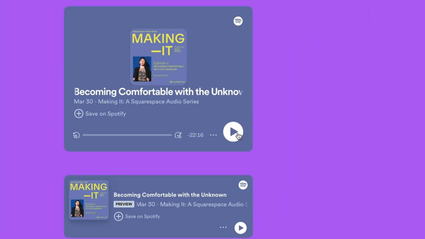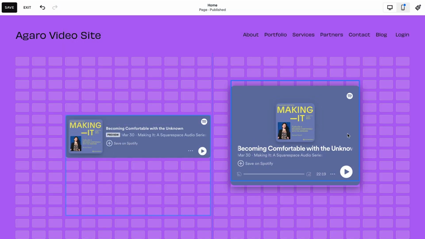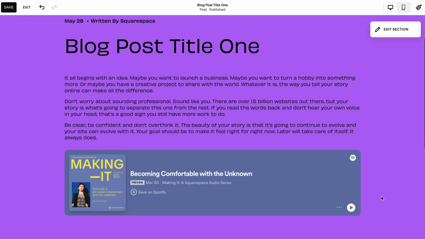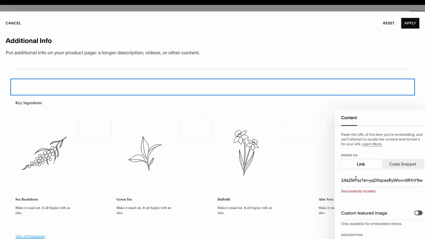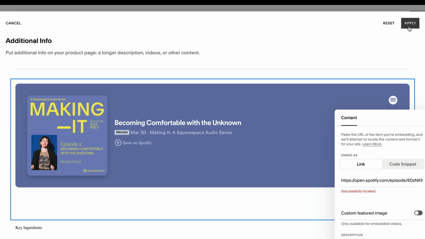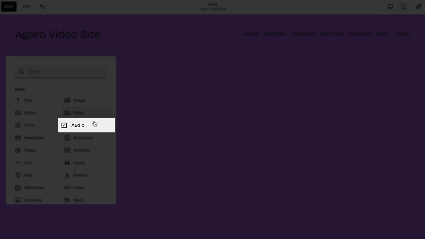You can add music to your site using audio blocks or embed blocks. Audio can be added to any block content area, including layout pages, blog posts, footers, events, product additional information, and sidebars. Use the audio block to add a single track to your site.